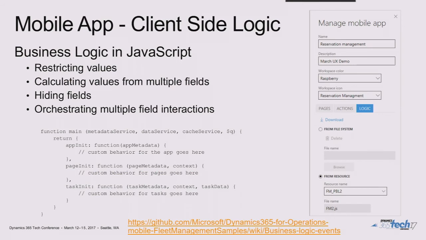These are some recapping of some of the things we'd seen. In terms of the client-side logic, there's a number of scenarios that we support that are beneficial. Restricting values. There may be certain things you don't want a user to do from the mobile experience conditionally based on the status of an enum, the value of something, where normally you'd put that business logic in X++ as part of a validate method on the form. Here, you don't have access to that up front, so you can put that inside of your logic.